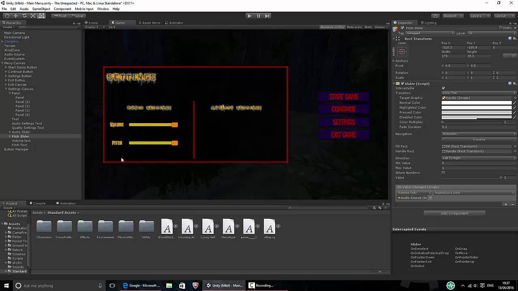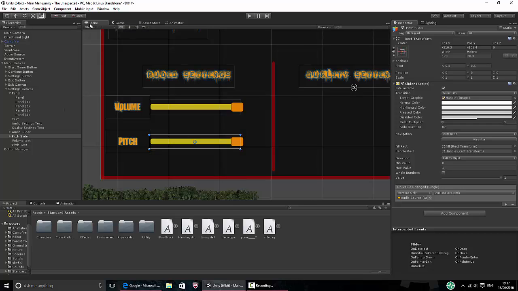Okay, so now that this works, let's make 3 buttons which will also play, pause and resume the audio, just because the settings panel is supposed to be advanced and not just a simple one.